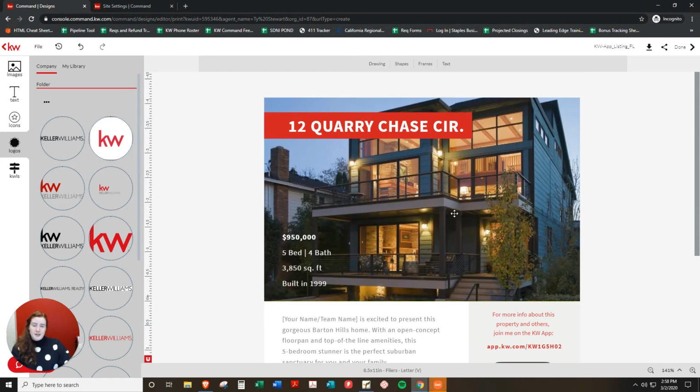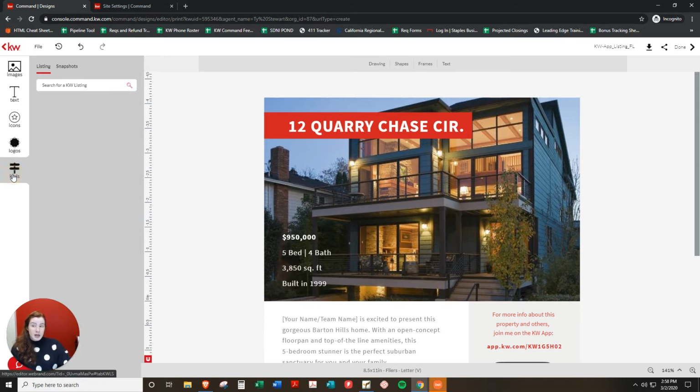Now we want to go ahead and start changing out the listing information right here. The cool thing is we have the KWLS that pulls all of the information from the MLS for us. So you can pretty much search for any listing on the MLS and it will pull up right away. On the left-hand side, you'll see that KWLS option. Go ahead and click on it, and then there's a couple different ways we can search. We can either search by the listing address or by the MLS number.